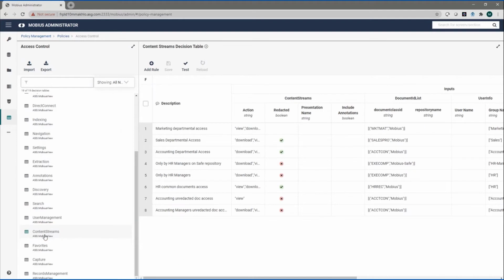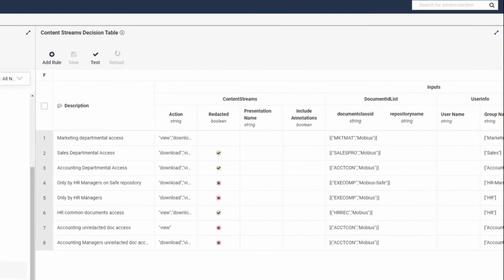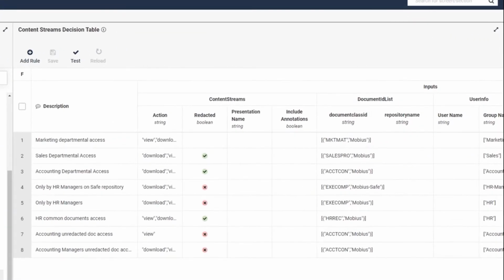It controls the content restitution action. In this example, I'm governing the restitution action for different content types and groups. Each line in the decision table defines a rule. For this demo, I configured 8 rules to govern the restitution action for the marketing, accounting, and HR departments of an organization.